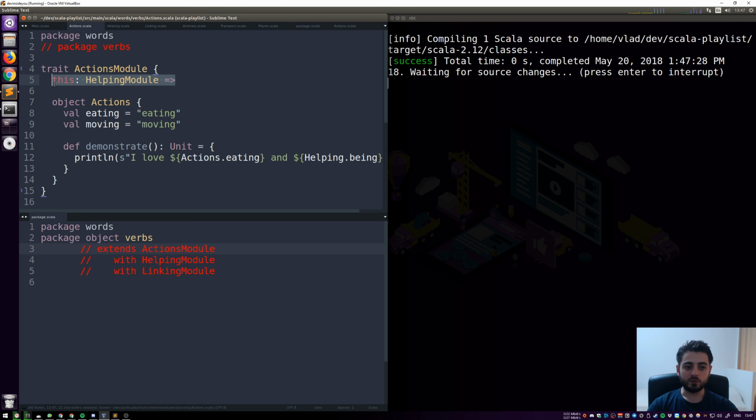So what does this thing do? Well, it's just a note for the compiler. This is a way to tell the compiler that whenever the actions module is mixed into something which is sort of final, so if it's mixed into something that requires an implementation, like a class or an object, basically only these two. As soon as you mix actions module either directly or indirectly into a class or an object, the compiler will make sure that you also mix in the helping module.